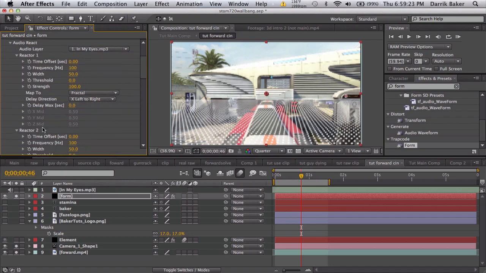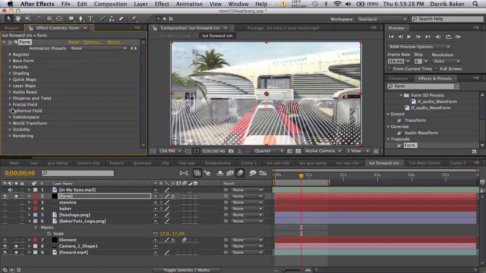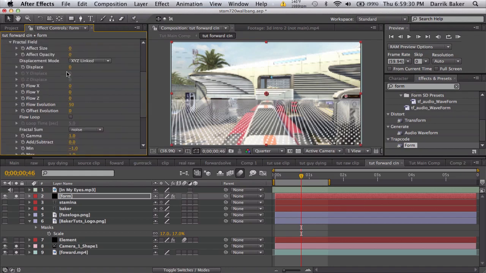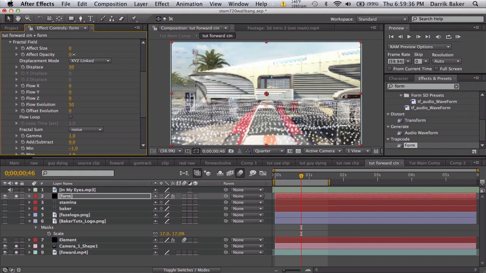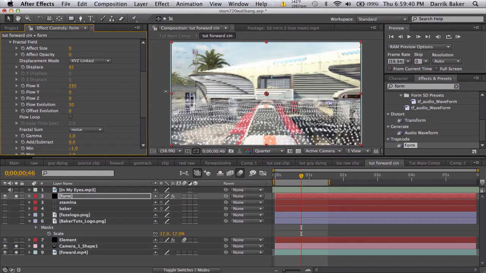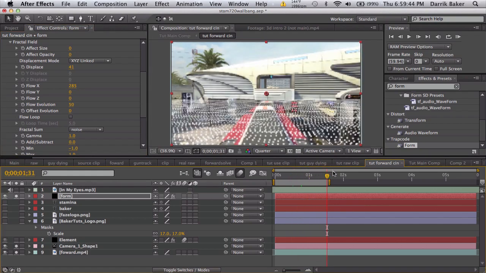And so what's going to happen is we need to go to our fractal field and we're going to displace it a little bit. So it's like that, all wavy, like a C. I'm going to add a little bit of flow to the right, so I'm just going to pump this up. So as we go forward, it's kind of moving to the right.